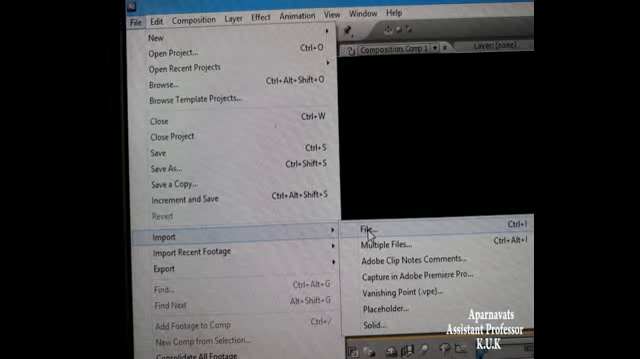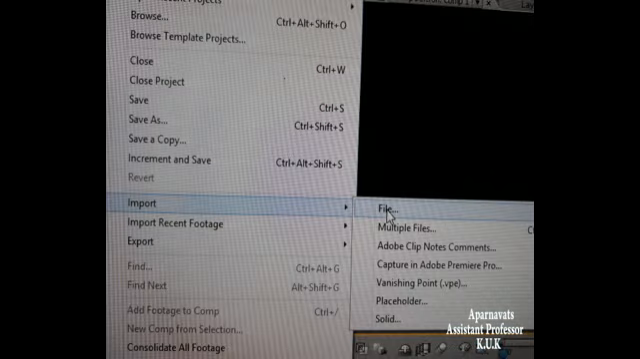Student, first step, go to File, inside, Import. Two options will open: first File, second Multiple File. If you want to open a lot of files, click on Multiple File.